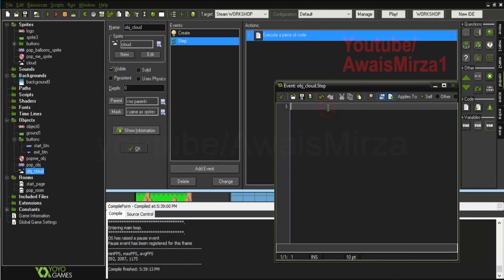Inside it, I want this step event to check if our clouds have gone out of screen or not. To do that, I can write if, and I can use x or y. X stands for horizontal position, and y stands for vertical position. So the horizontal movement can be identified with the x, and the vertical position can be identified with the y.